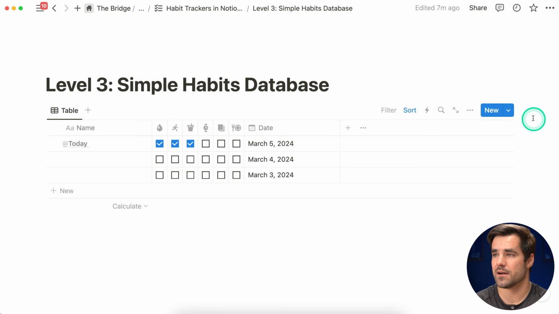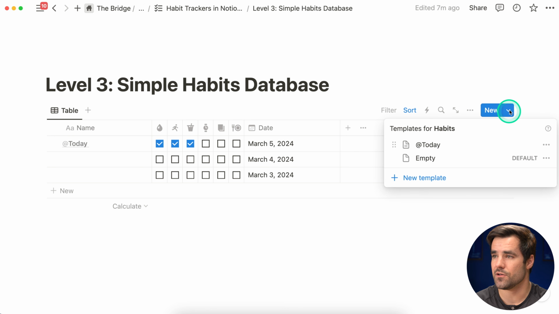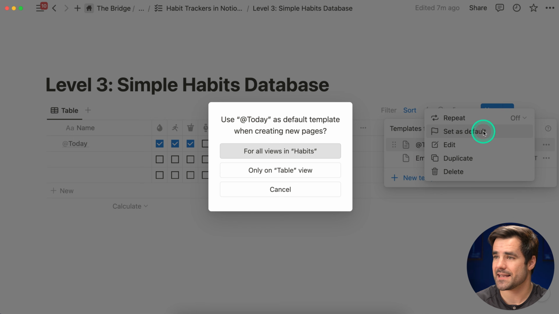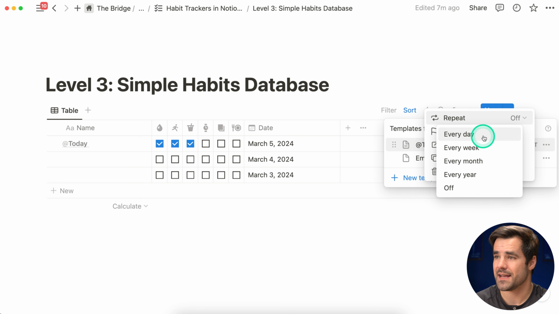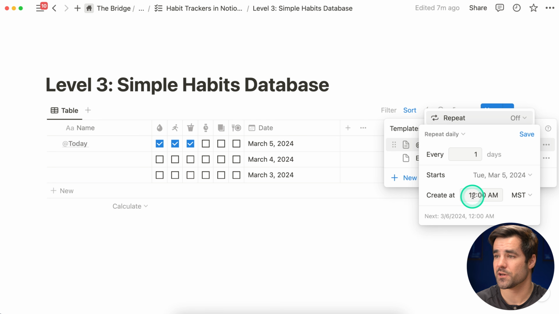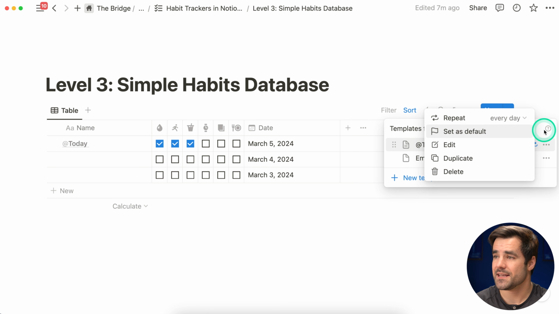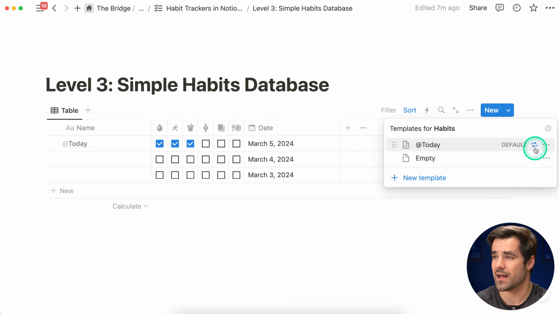I'm going to click out of here, and I'm going to go back into this new arrow. And then on the today template we just created, I'm going to set this as the default for all the views in this database. And then I'm going to come back here and also set it to repeat every single day. By default, it's going to create the page at midnight. I think that is totally fine. And once I have saved this, this is now a recurring template. You can see this little icon right here. And that means we're going to get a brand new habit journal entry every single day, so we don't have to remember to create it ourselves.